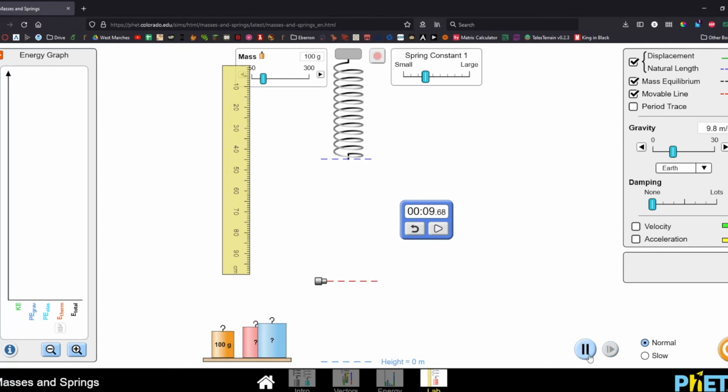And that's the lab. It's pretty easy. It's one of my favorites. The simulation's very simple to use. Questions?